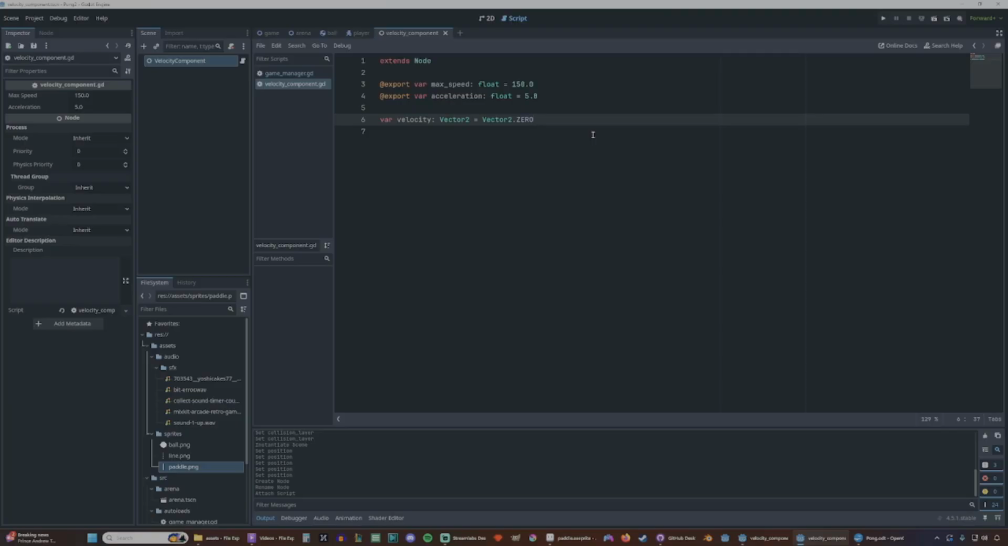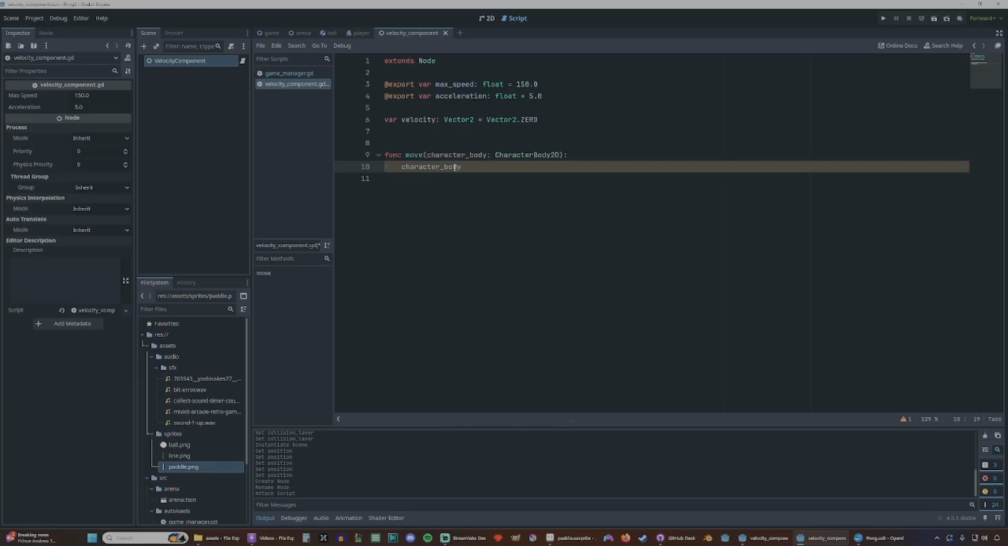All right, let's go ahead and create a couple functions in here. So the first function we're going to have is move. It's going to take in a character body 2D, and it's going to move that character body 2D.